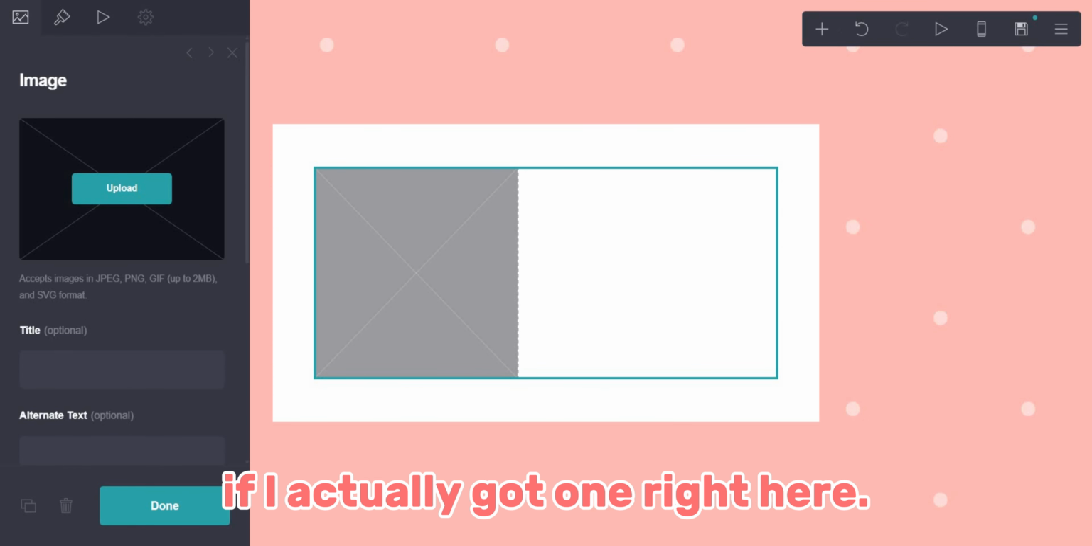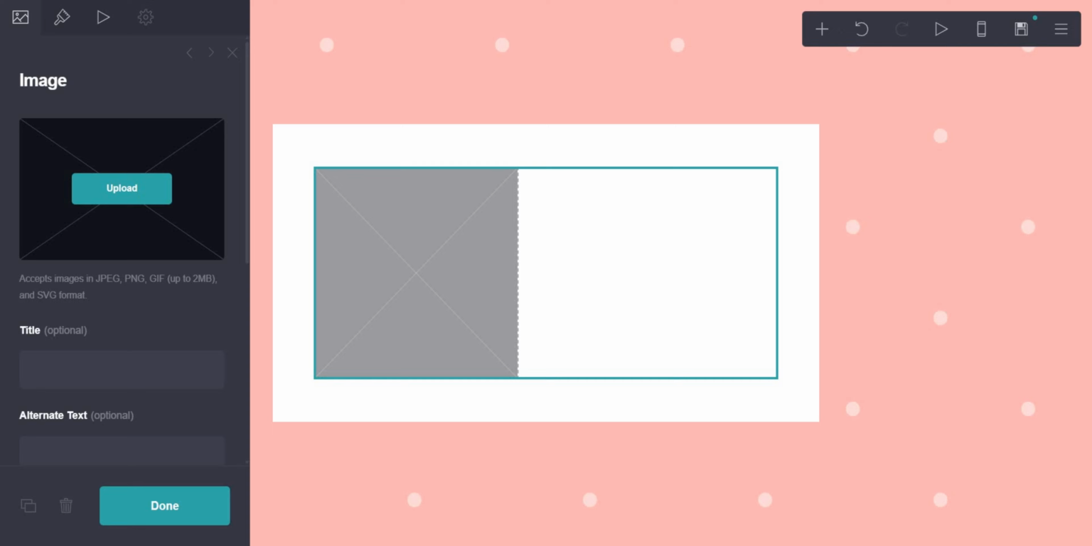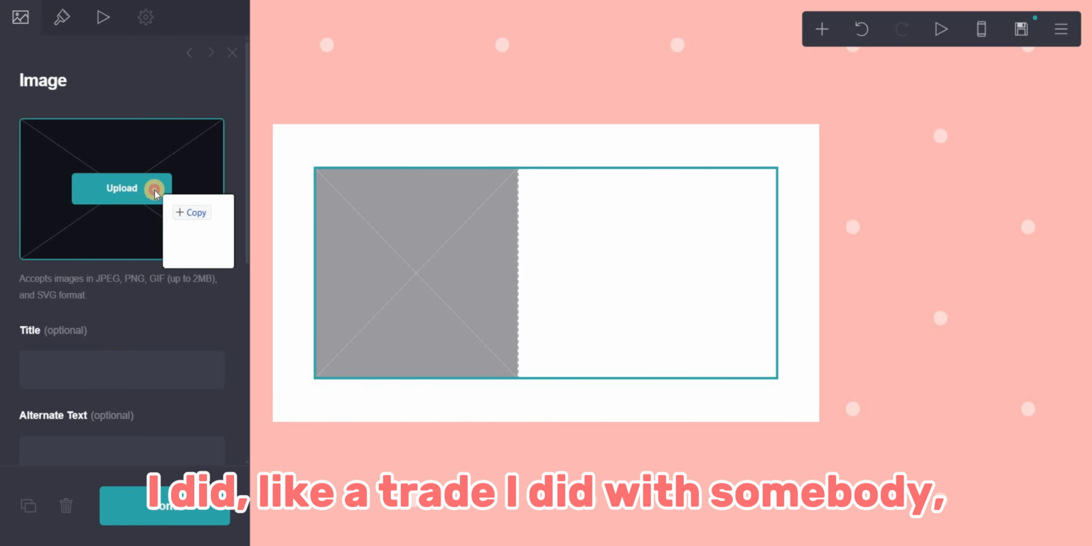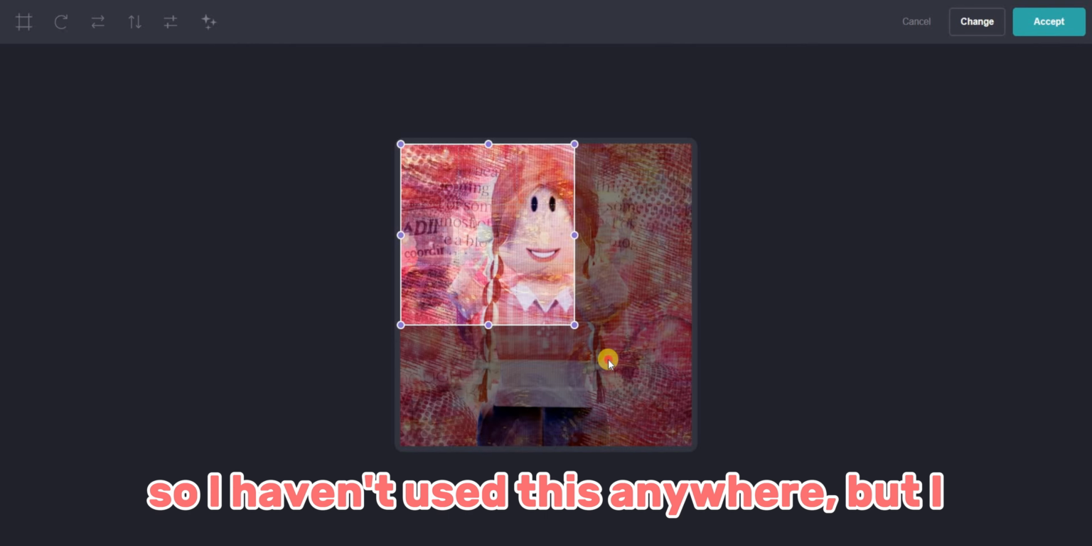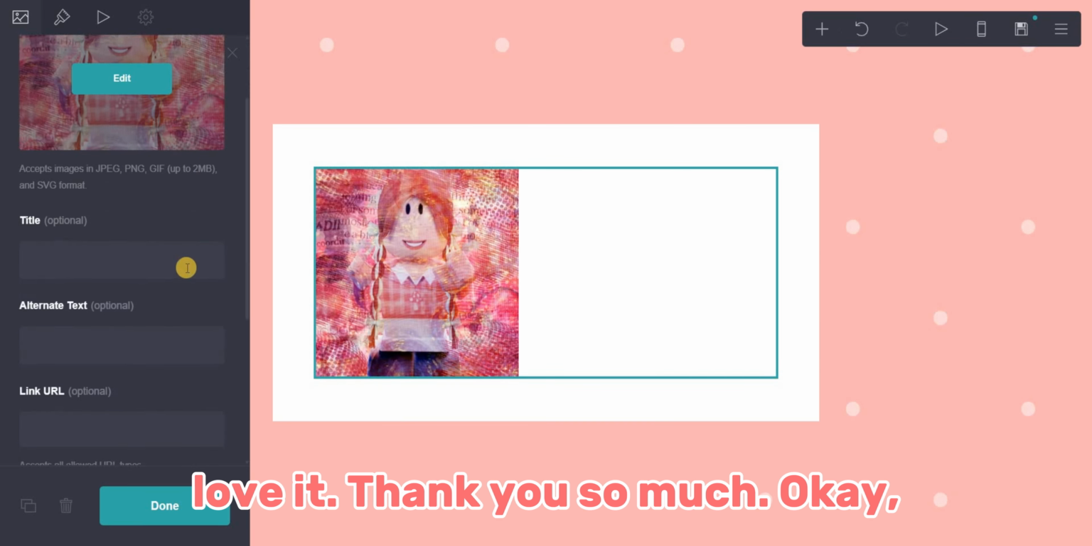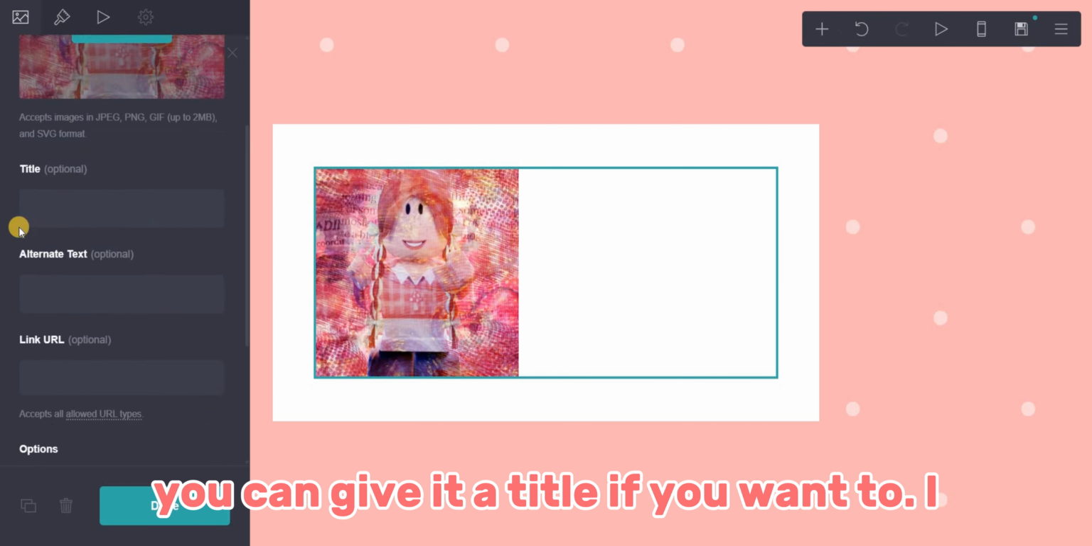Let me have a look if I actually got one right here. Okay, yes, this was actually a commission I did, or like a trade I did with somebody, so I haven't used this anywhere, but I love it. Thank you so much. Okay, you can give it a title if you want to.